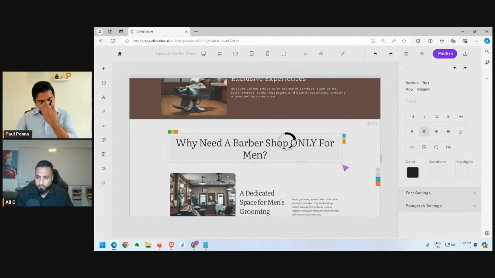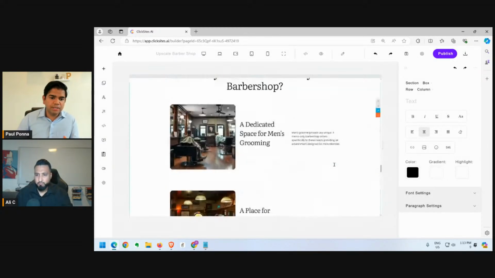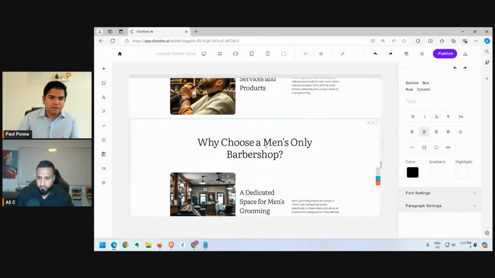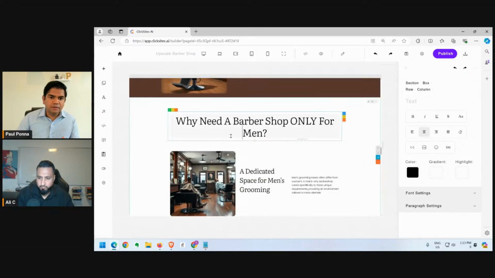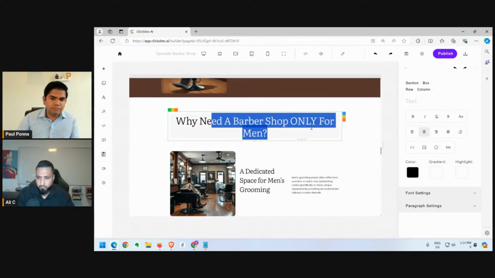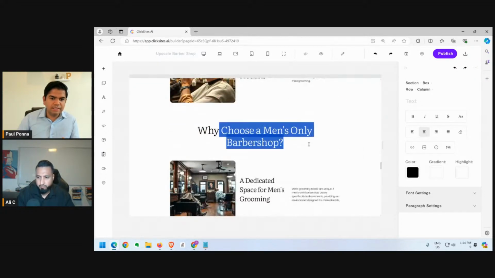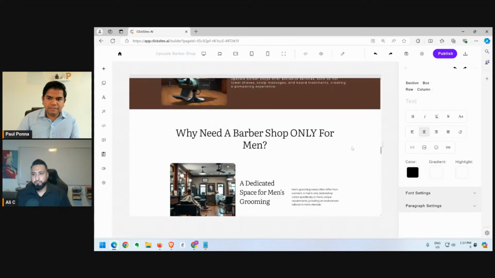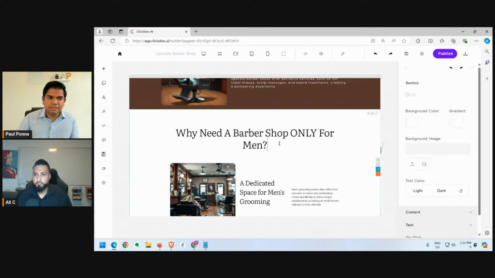And similarly, if you think about it, right? The other part is, which I'm going to show you right now. So this is right here, right? If you see here, why need a barbershop only for men? And check this out. Why choose a men's only barbershop? Okay. So if you like that, just delete this entire element, right? You can just delete this whole element and you can be good to go as well.